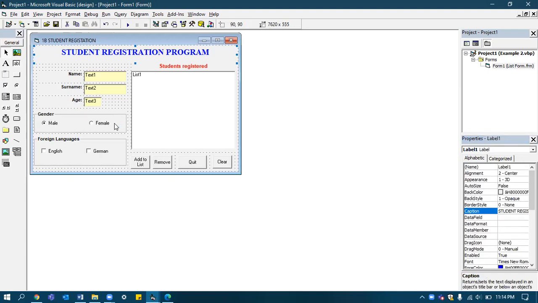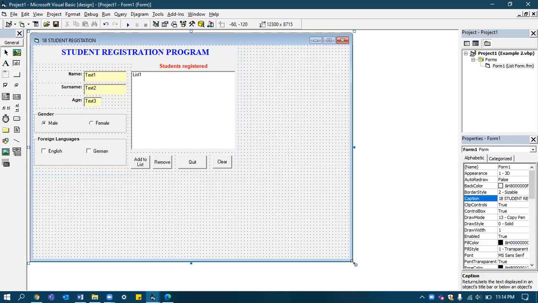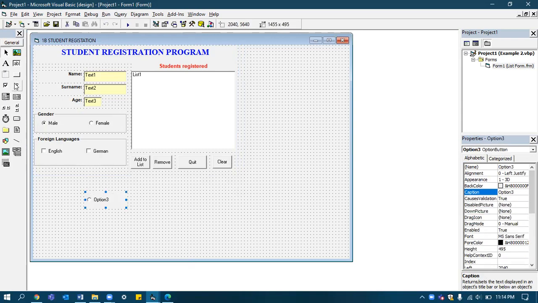Maybe I will place it separately and show you rather than merging along with this. See, I have to place 2 options. One option I am placing. I need 2 options, so I am placing both options. After placing, I am changing the Option3 name to male, and this Option4 name to female. Done.